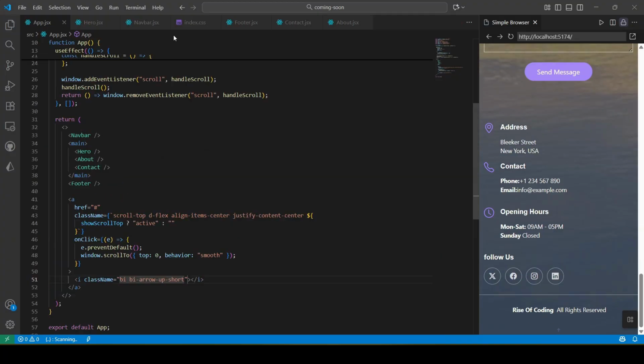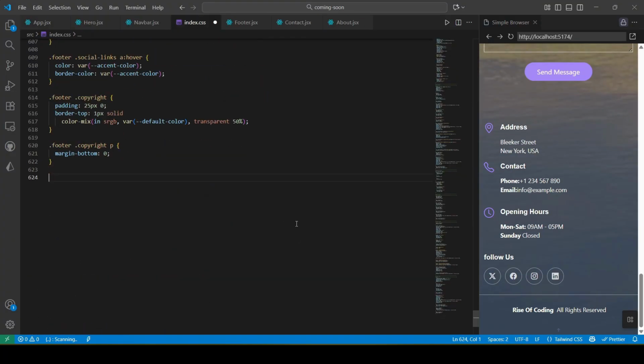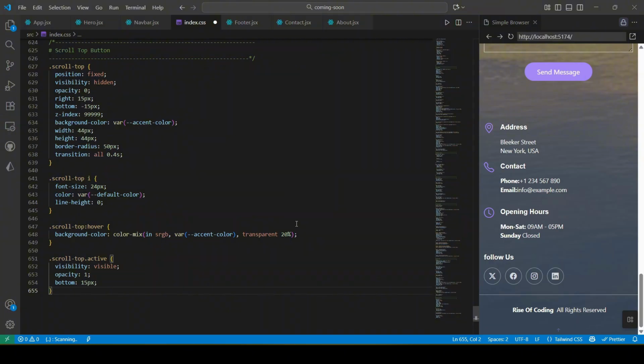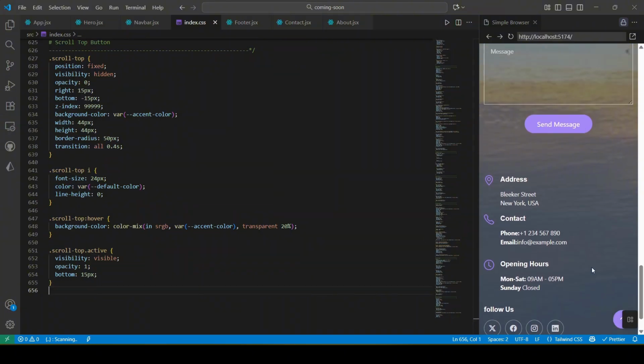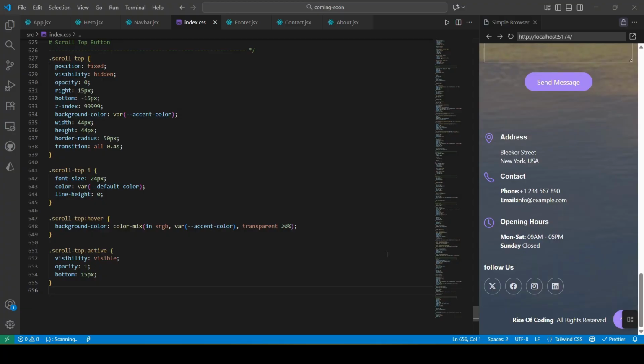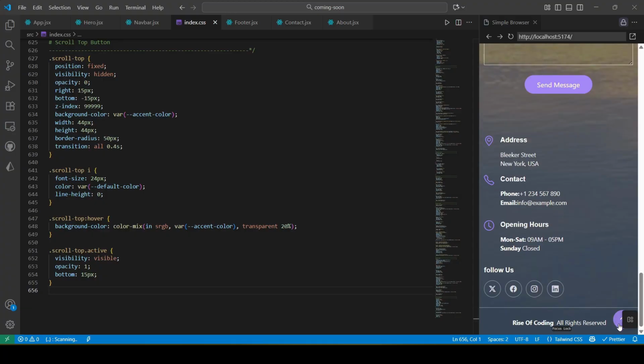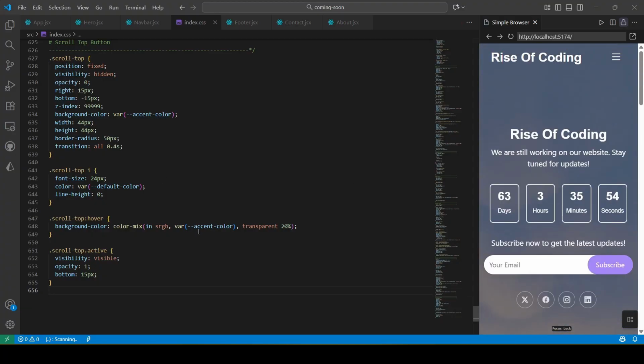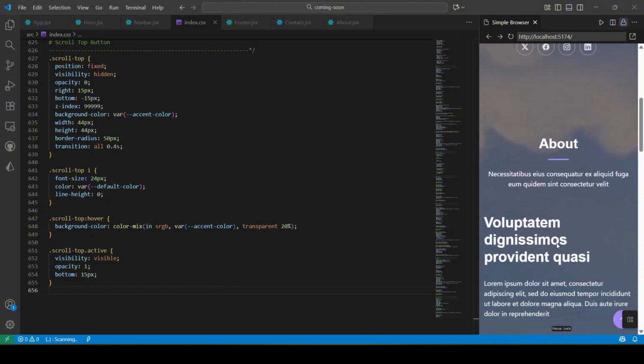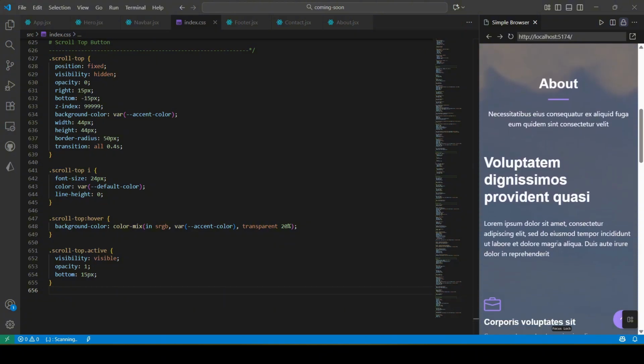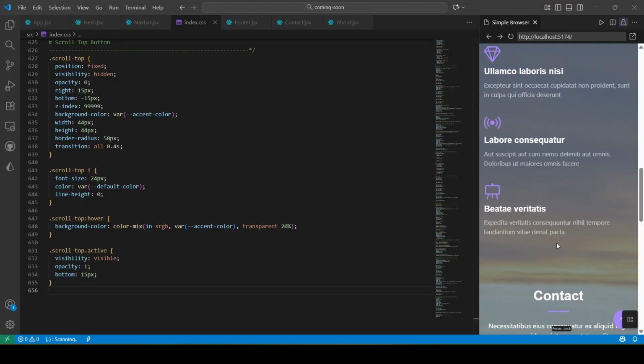Next, we'll move to the CSS file to style the scroll to top button. We style the scroll to top button by fixing it at the bottom right corner of the screen and giving it a circular shape with the accent color. It starts hidden with 0 opacity and becomes visible and slightly raised when the active class is added.